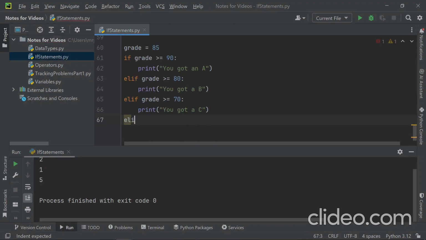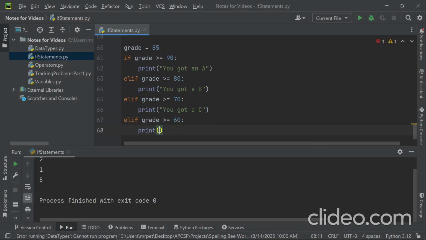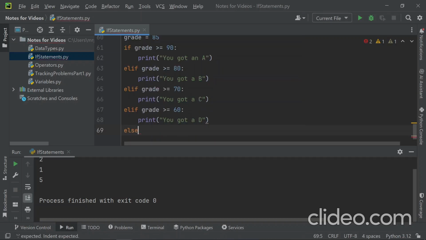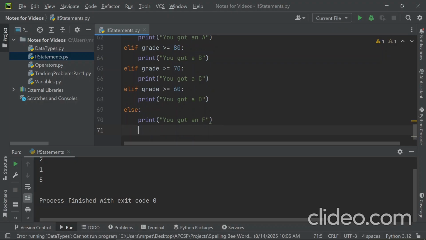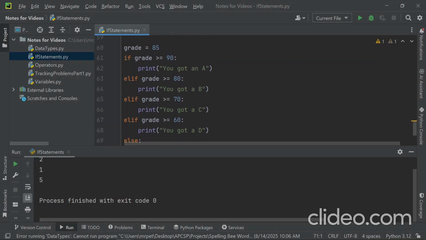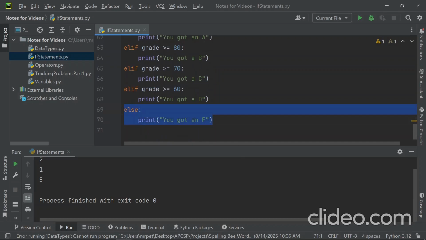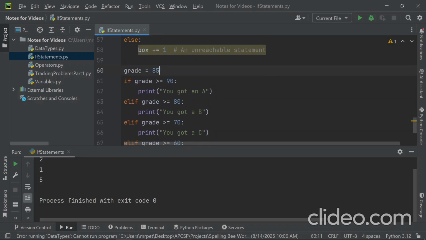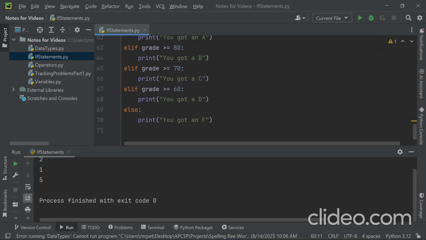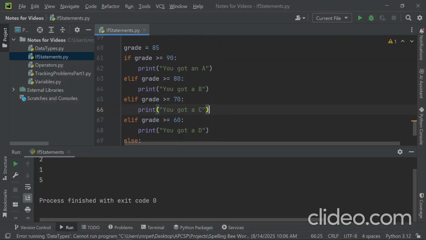Oh, wait, there's D as well. Greater than 60, you got a D. Otherwise, you got an F. So we have 3 else if statements here, but anything lower than a 60 is just one default answer, right? It's just an F, if we're not talking about pluses and minuses here. So you can have as many else ifs as you want, and you can always have a default statement. And when we run this, we would expect we get this.